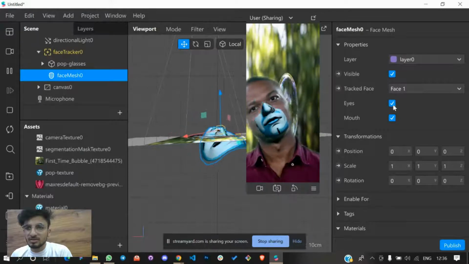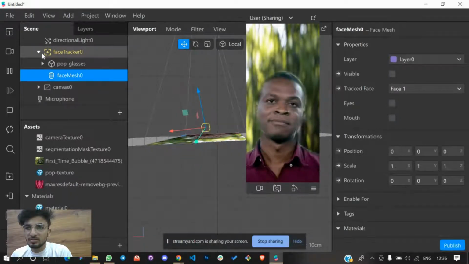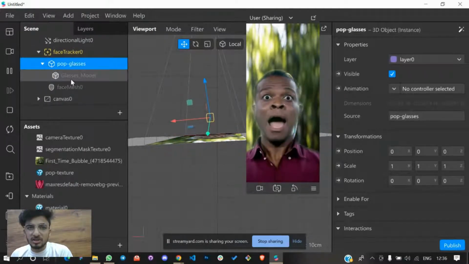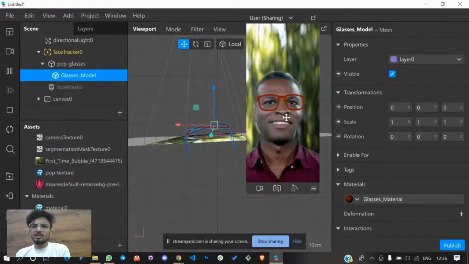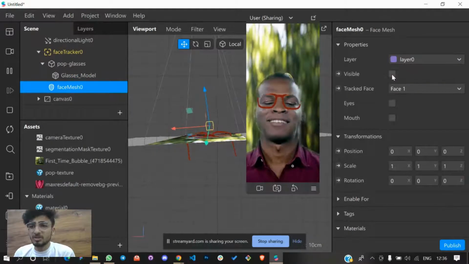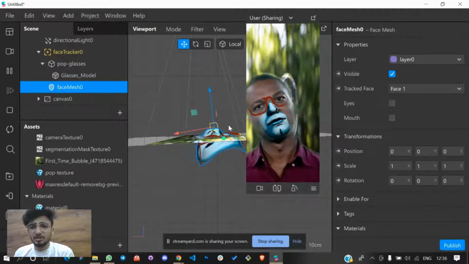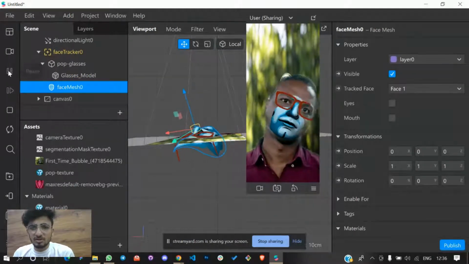Let's go to this pop glass material, glass model, and I'll just make it visible to you. Now you can see this is visible, and the face mesh that you will be using is also visible to you, and the background is also changing.